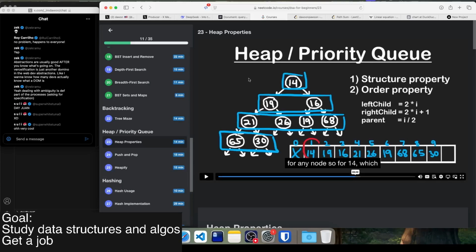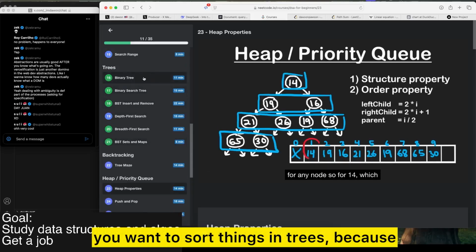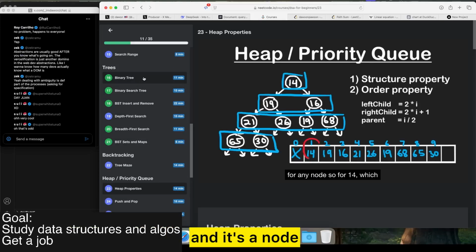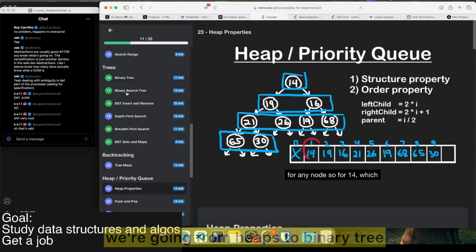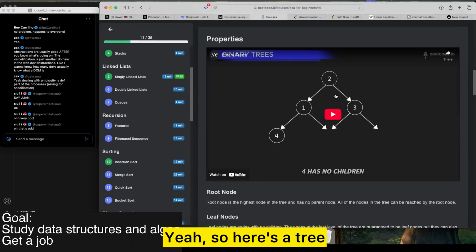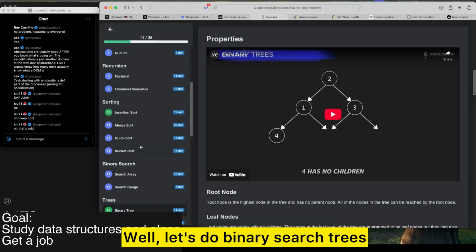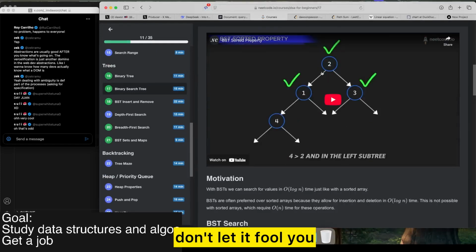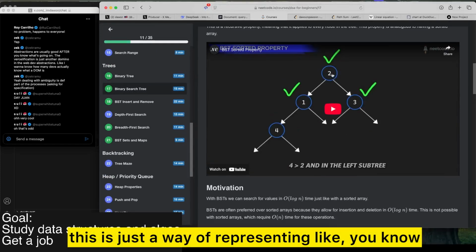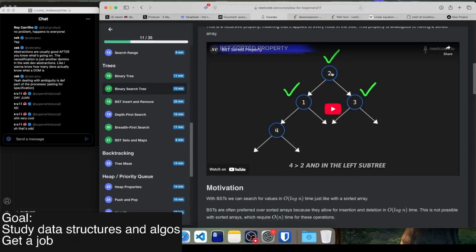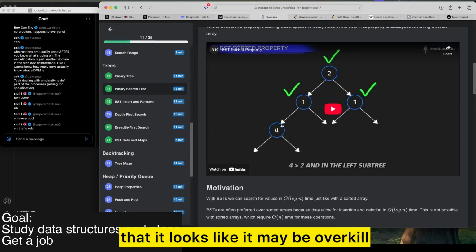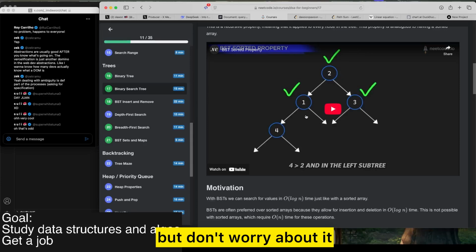But there are times where you want to store things in trees. If you guys aren't familiar with trees, you have a value and it's a node. So we're going from heaps to a binary tree. Yeah, so here's a tree. Well, let's do binary search trees, because these are sorted. Now, don't let it fool you, okay? This is just a way of representing, say you want to have a list of sorted numbers. This is a way of literally doing that. It looks like it may be overkill, but don't worry about it.